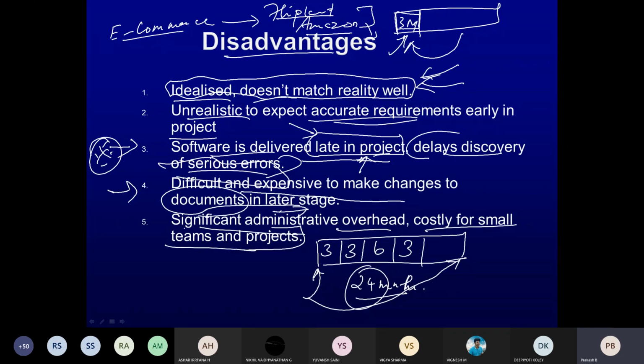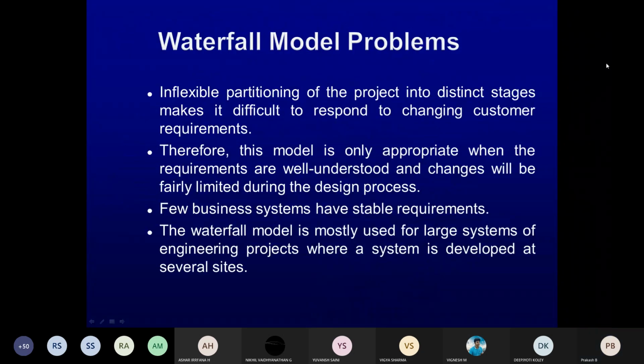As long as your project is large enough and you have a stable requirement in place, then the waterfall model is highly suitable. And if your project is a small-scale project, then mostly the cost involved in developing using the waterfall model might be more, which will create an administrative overhead.